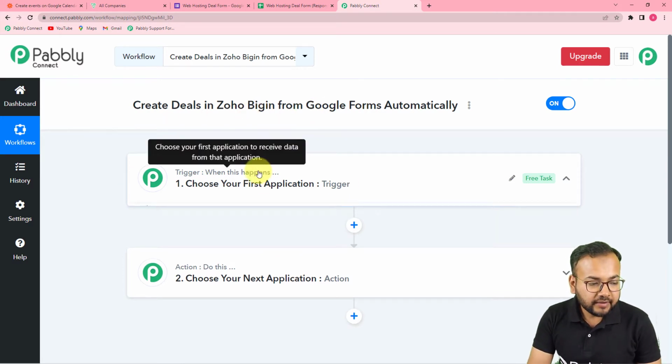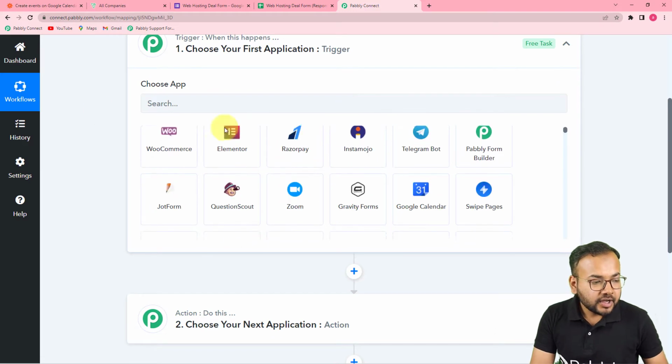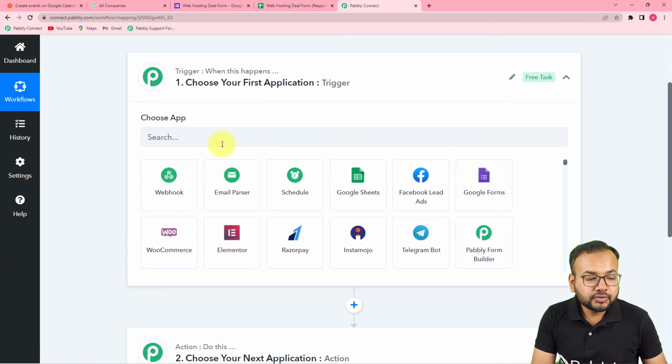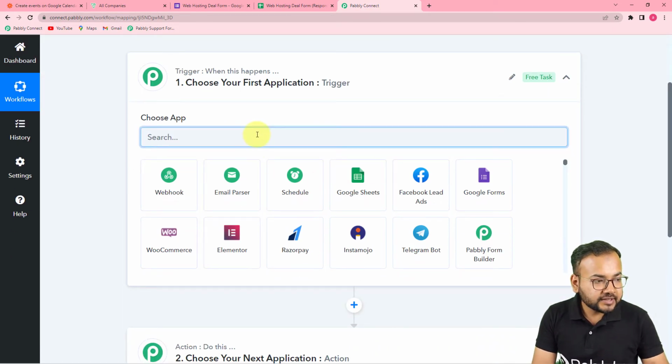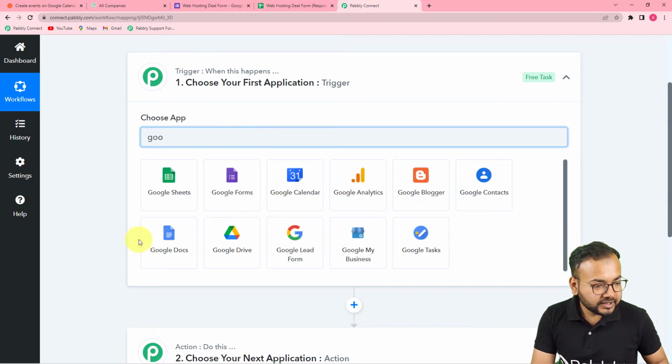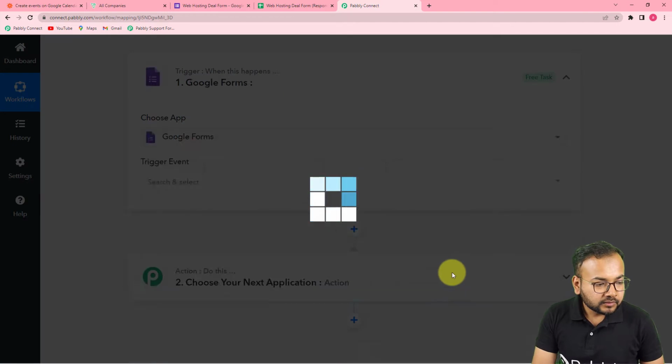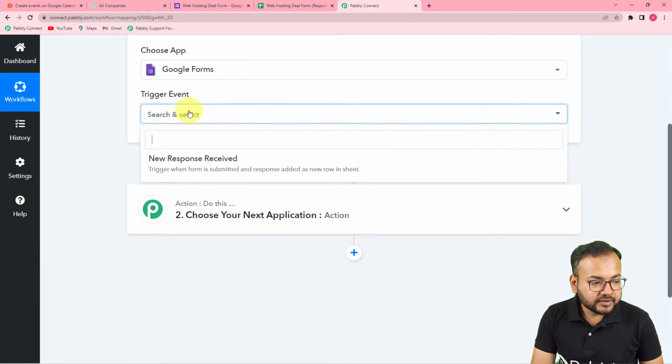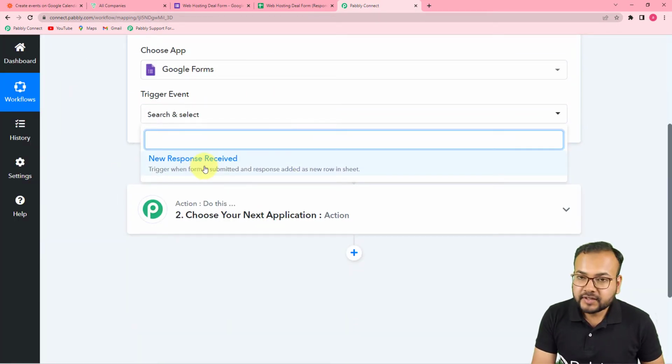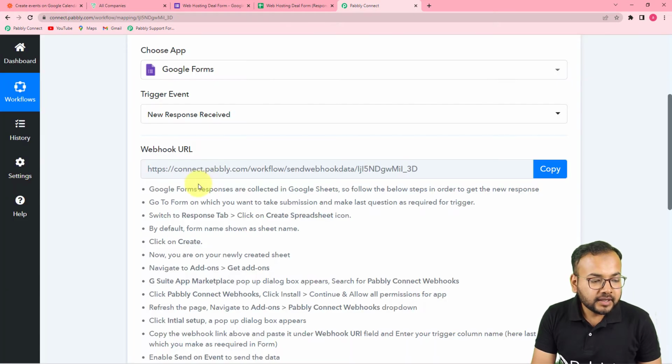Okay, so first of all, you have to set up this trigger section. So from this choose app field, choose your trigger application first, which is Google Forms in our case. So search for Google Forms here. So here you have to select the trigger event as new response received. Okay, and it will give you this URL.